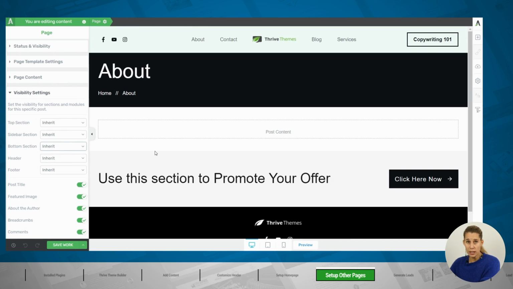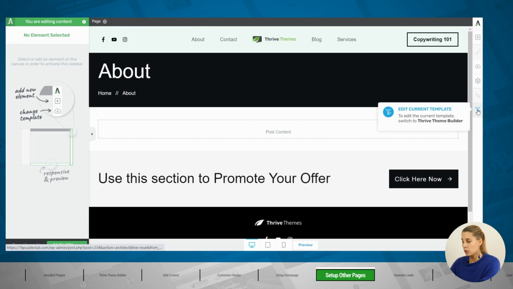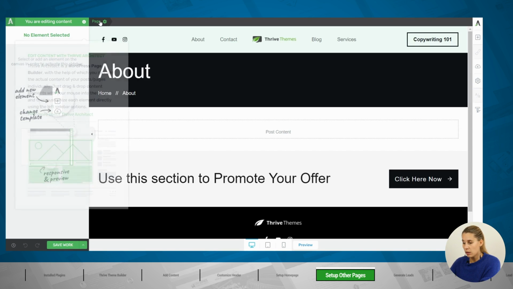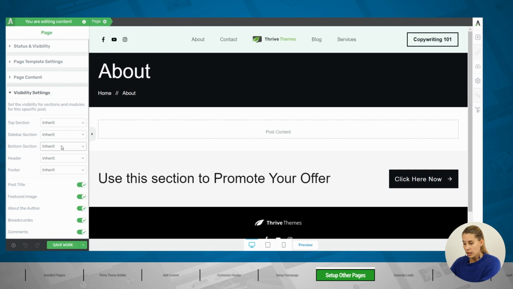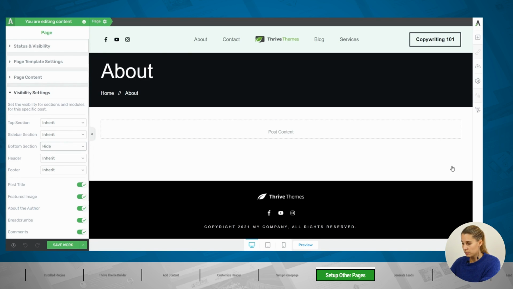If you want to change this bottom section for all of the pages on your website, what you would do is you would have to go to your theme builder and then start editing the template so that this bottom section is edited everywhere on all the templates on the page. Now, for right now, what I'll do is I will hide this bottom section.